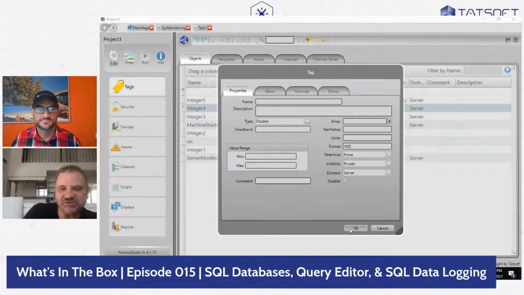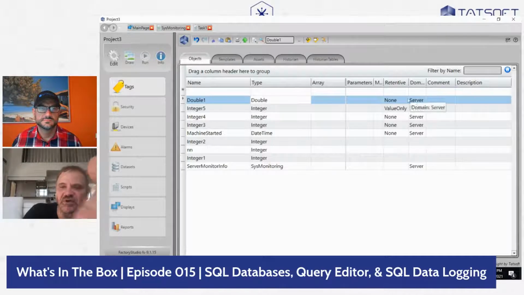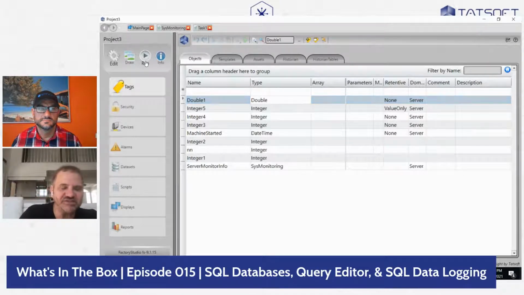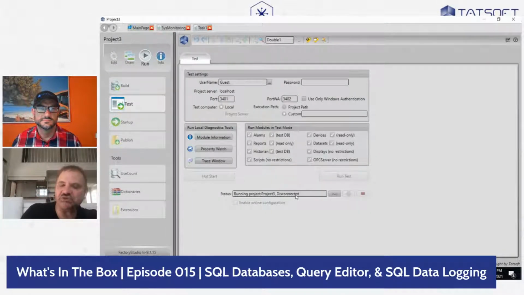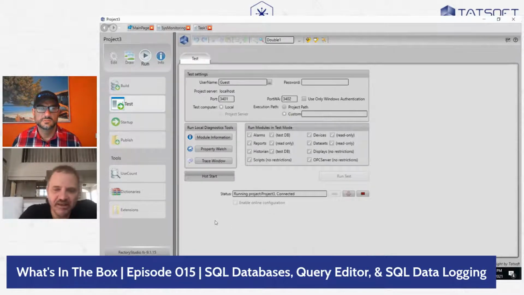So for some modifications like that one, where you are changing the tag type, or changing whether the tag is retentive or not, or the domain, we have this step to disconnect from the running application. So you can do your tests, you can run test modes, and if you want to publish in real time, you just connect again to the application and hit the hot start button.